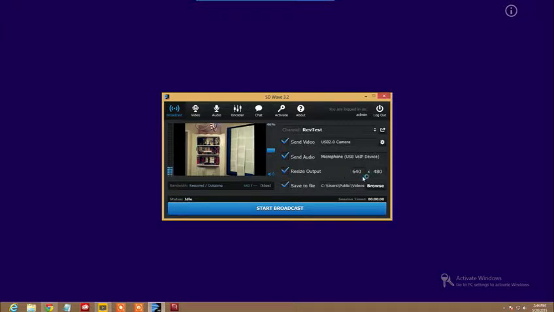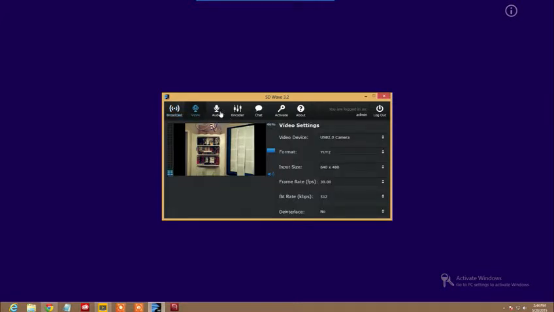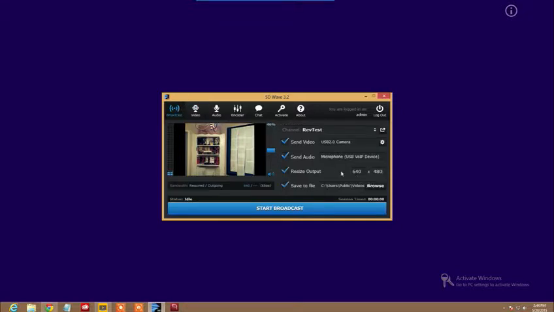Now, the resize output needs to match whatever you have on video. Ours is 640 by 480, and the output is 640 by 480. That means it's going to be a compatible broadcast. It's going to have no issues syncing, and that's pretty good. Then you just hit start, and you're good to go.